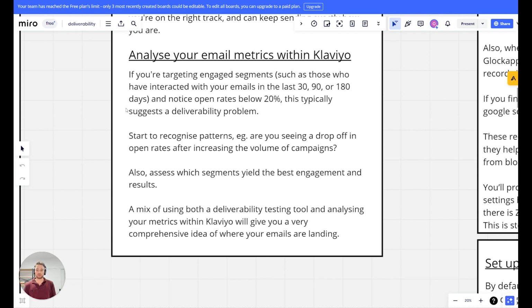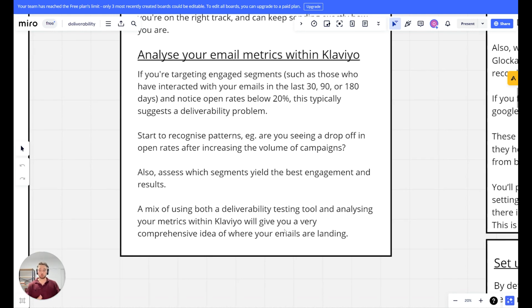So you want to start to recognize patterns as well. Are you seeing a drop off in open rates after increasing the campaigns? You also want to assess which segments build the best engagement or results. So notice patterns, have a look at your open rate, and by using a mix of both deliverability testing tools and analyzing your metrics within Klaviyo, that will give you a very comprehensive idea of where your emails are landing. So you want to use both strategies in conjunction with each other to get a really solid understanding of exactly how your deliverability is going.